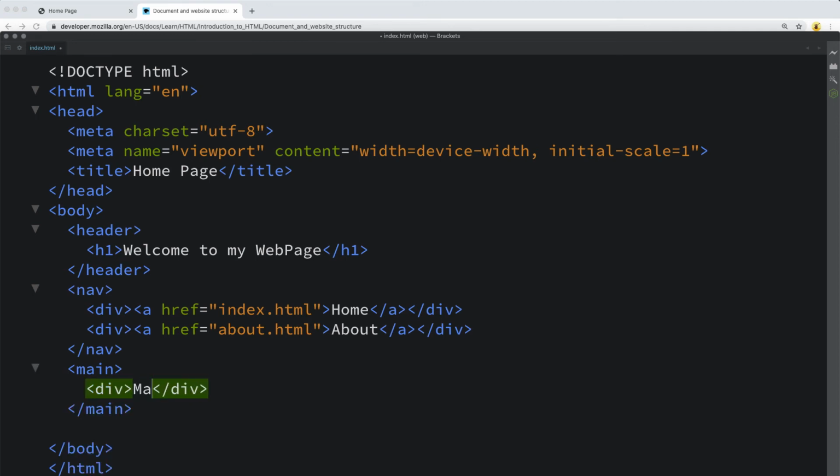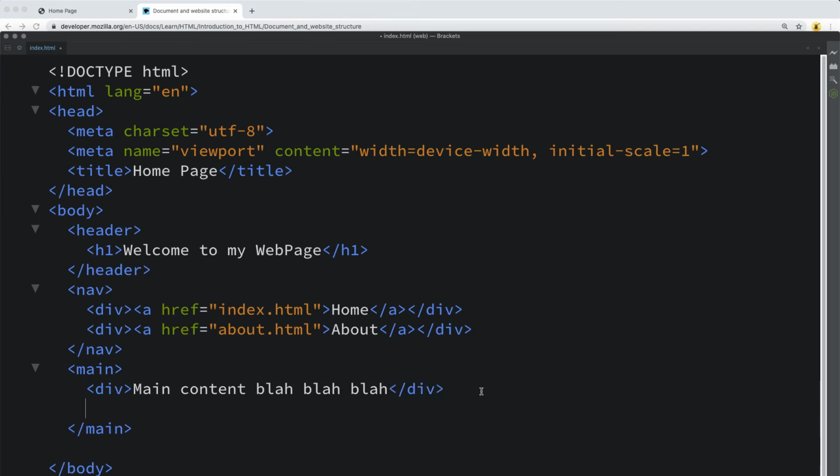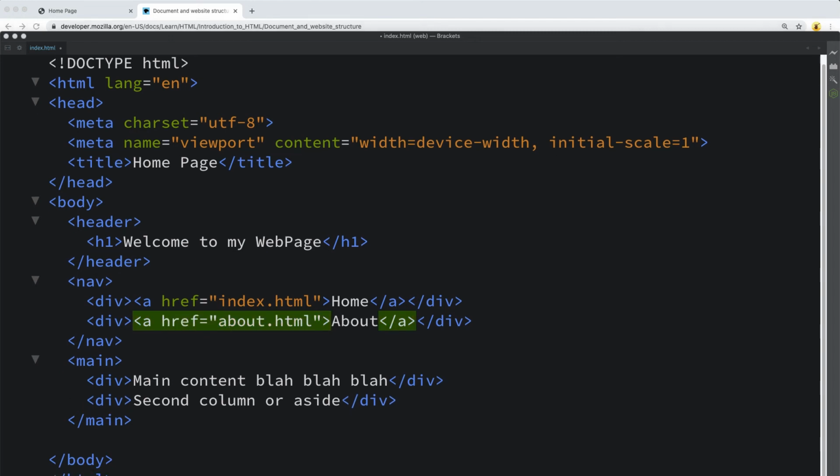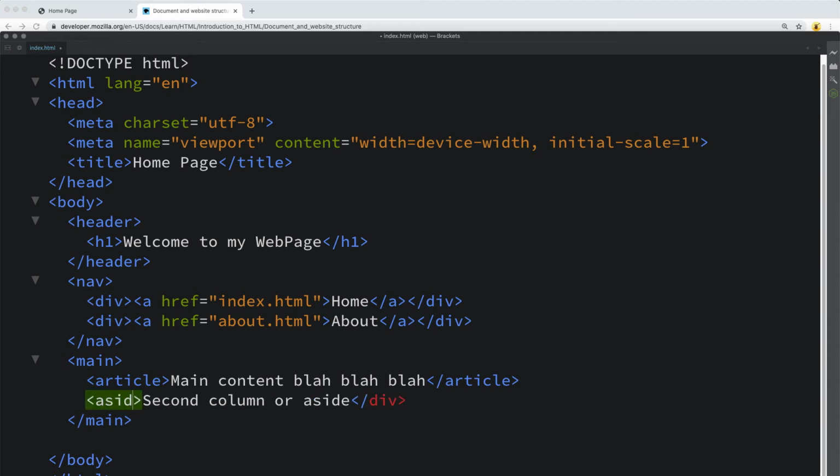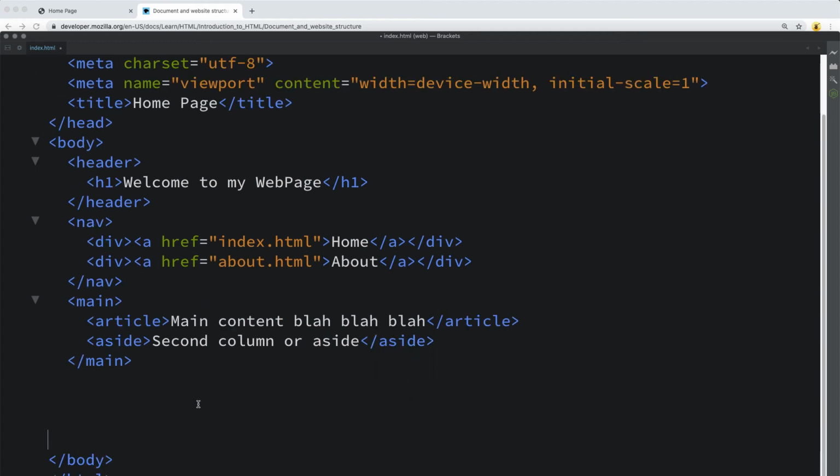So we're going to have our main content, blah, blah, blah. And then we'll have a second column or a side, whatever we want to have this as. And then this can work as the side area. So if we don't want to have them as divs, we can also call them article and aside. Again, this depends on what your preference is. So I'll just name them so that we're semantically correct. But this also is a preference on how you're developing it.